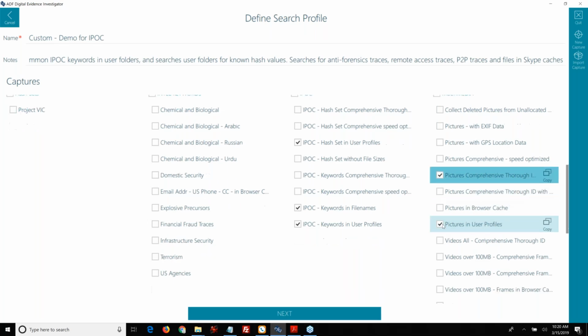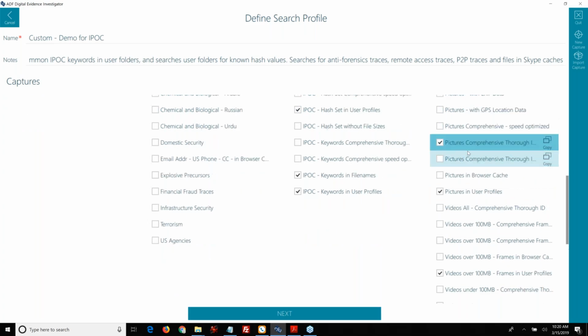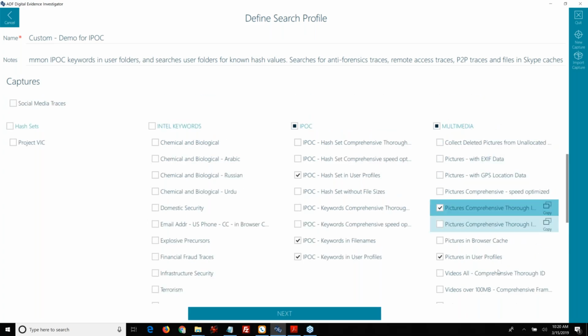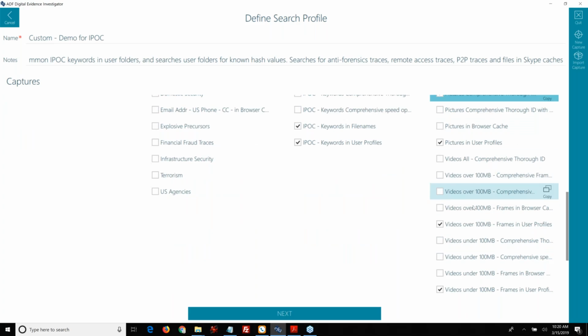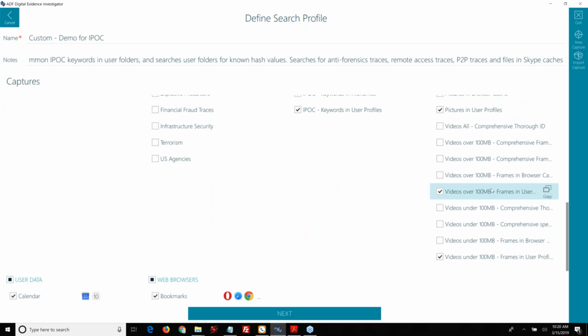If you were to choose pictures in browser cache or pictures in the user profile, it would not pick those up. So comprehensive is what you want to use when you're looking at those external type storage drives. Videos the same way, and we break it down into under 100 megs and over 100 megs. And for those cases, sometimes these are broken down into frames. You can see here that we're collecting videos over 100 megs, but only the frames, which means we're not collecting the video. We're just breaking down the 50 frames for you to give you an idea what's there.